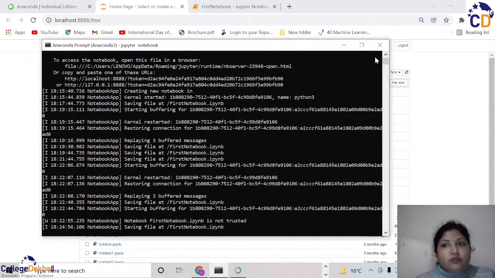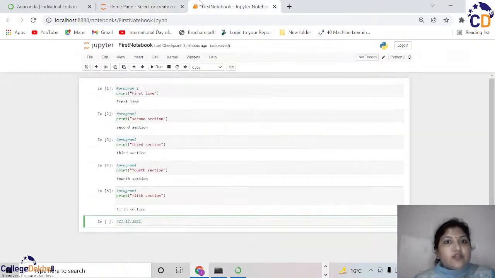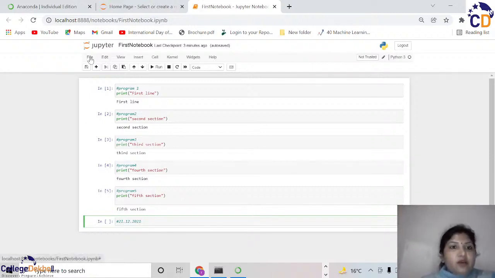Here you need to type Jupyter Notebook. On this screen, it will ask you which browser you are going to use. So open that browser, and then you have to make a new notebook, rename your notebook and save it at the same time.